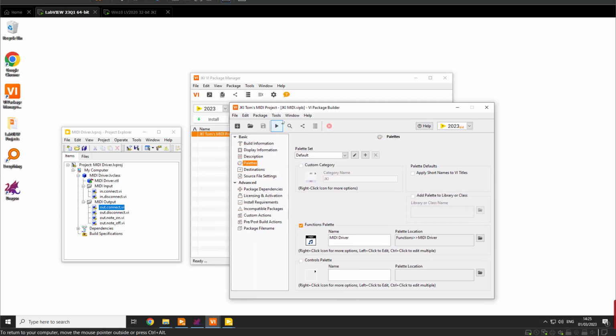Now what we can do here is build it. This might take a while, especially on this machine. So I'm not going to do it here, but you get the idea. This will output an artifact, i.e. a VIP file.